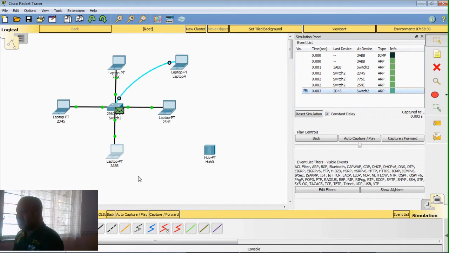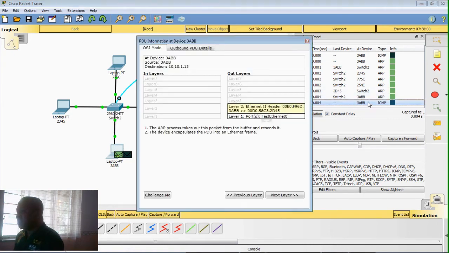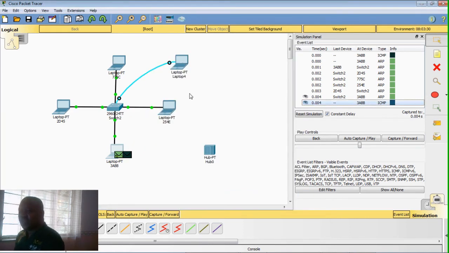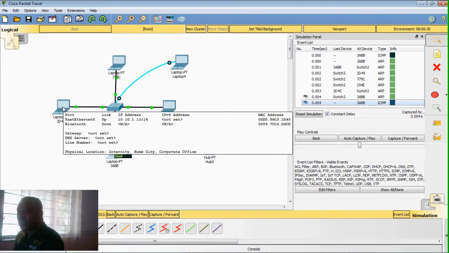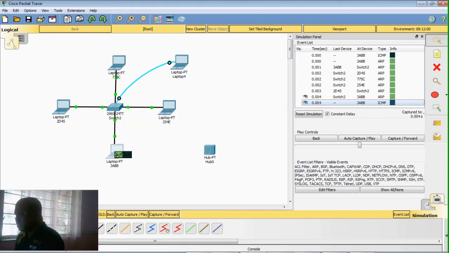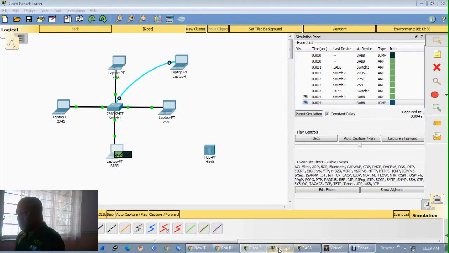Okay, capture forward. The message arrived at our destination, and as you can see, if I open it, it arrived at FastEthernet 0. And we saw that the message was from laptop 10.10.1.13 to laptop 10.10.1.10. It didn't go to other laptops right now. So let me go back.